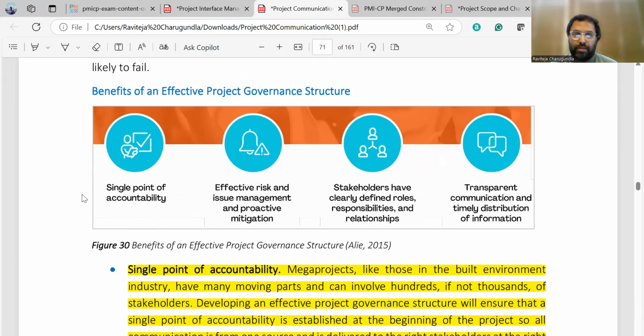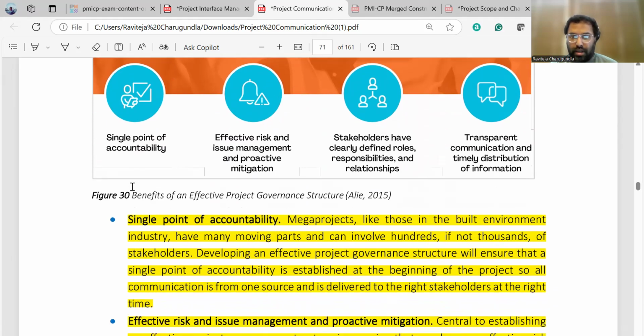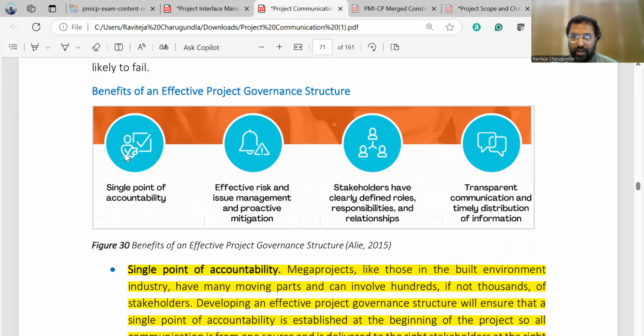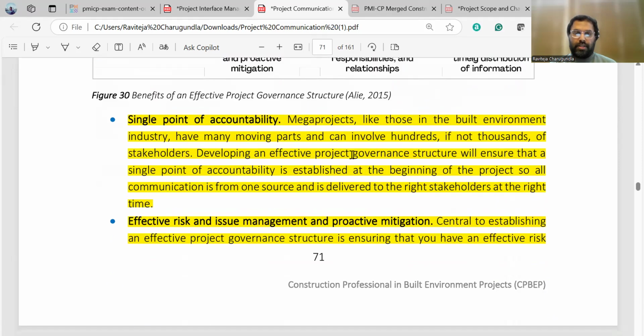So always remember there is a single point of accountability, like whether the organization has a reporting structure of 1,000 or 2,000 people, you should have a single point of accountability. Like you have to report. The overall flow should be like a single point of accountability, so that the communication is channeled via a single point of accountability. So this is an important one, and you get one or two questions related to this topic, so be prepared for this.